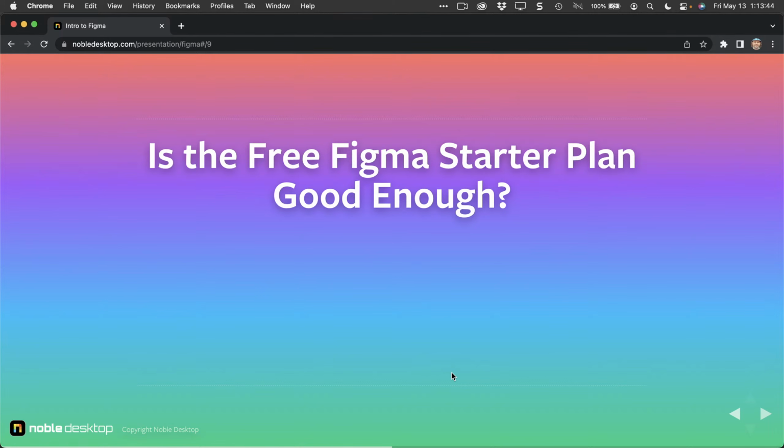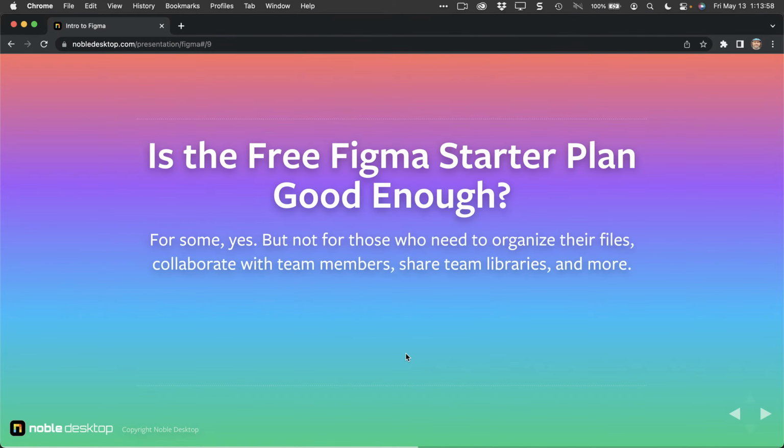So then the question becomes, is the free Figma starter plan good enough? And for some people, it certainly is. You get the design features of the app. You can design, you can export graphics, and you can do a lot. But if you need to organize your files into folders or projects, as they call them, or collaborate with team members, you need to share team libraries. Libraries are shareable assets like styles and components and stuff. Basically, if you're working with other team members, sharing stuff, and you need to organize your files because you're doing a lot of files, then the free plan is not going to be enough. You're going to have to go for a paid plan.